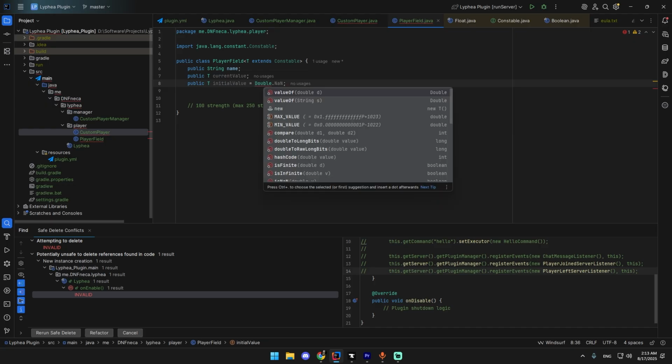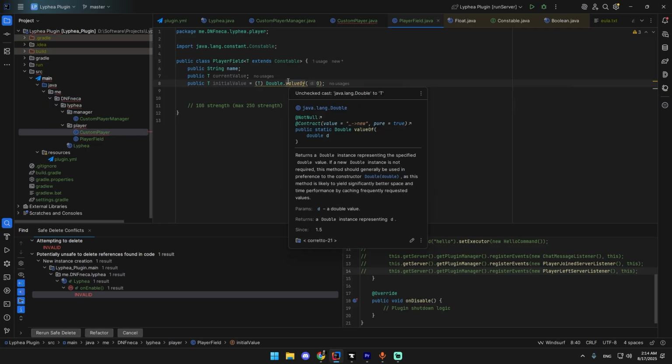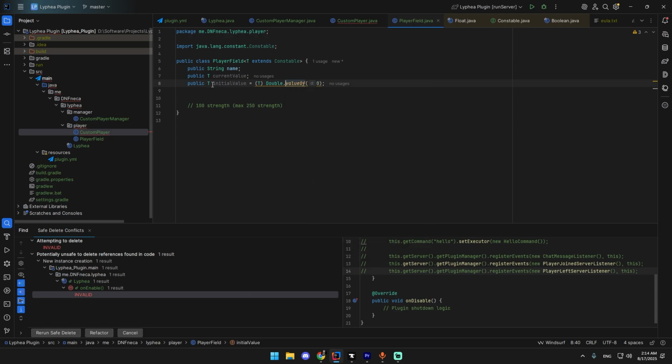It will be double dot value of 0 to T, of course. It doesn't like that. A double. Oh, yeah, of course. If the T isn't a double, it's not gonna like that. Okay. We're gonna ignore it for now. We're gonna default it to null, basically.